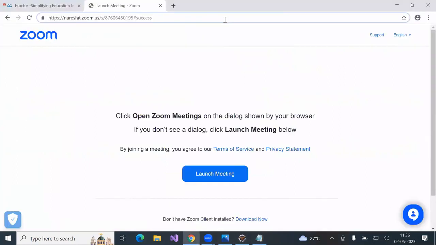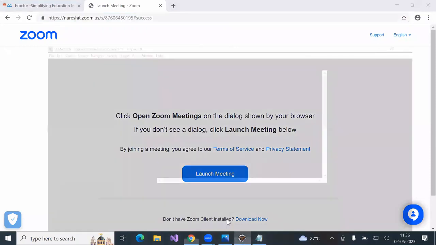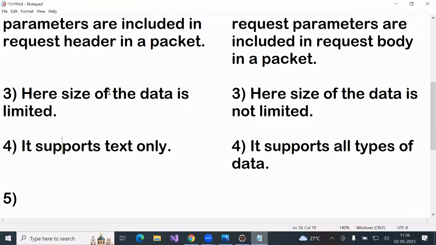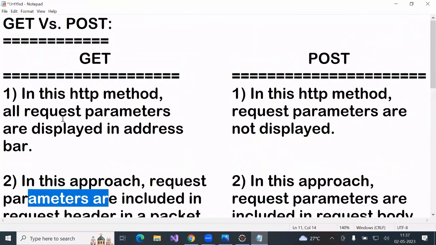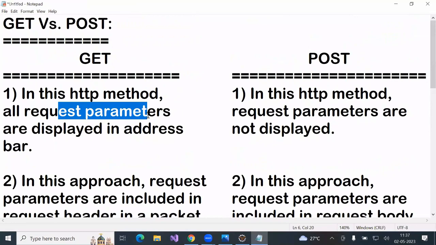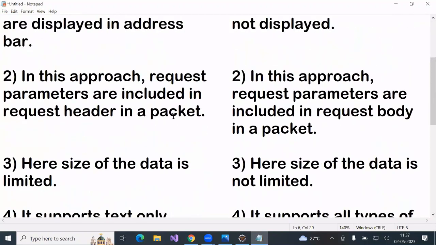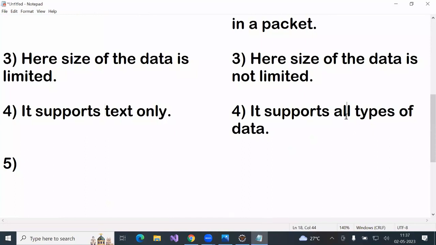In the address bar, other than text, is it possible? No. So whatever data you are sending from client to server, the data included in the header part is displayed in the address bar. But suppose you are sending one image, will it display the image in the address bar? No. So that's why it supports only text. But here, all types of data. It supports all types of data, just like a byte stream or character stream.